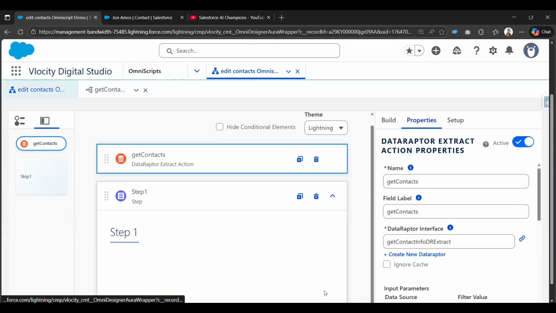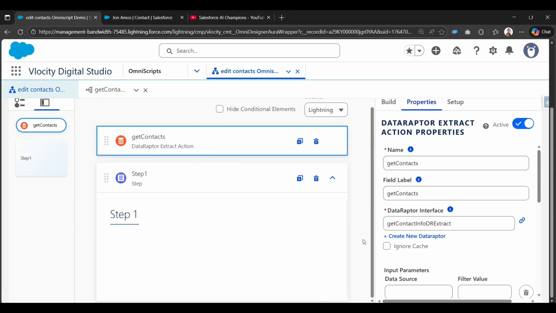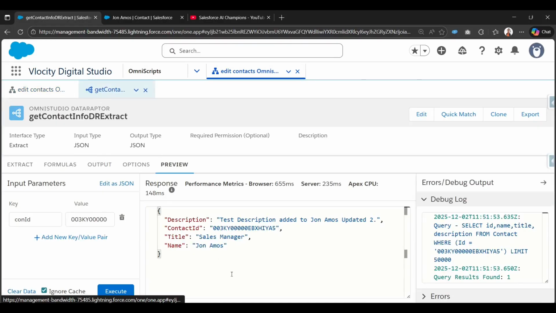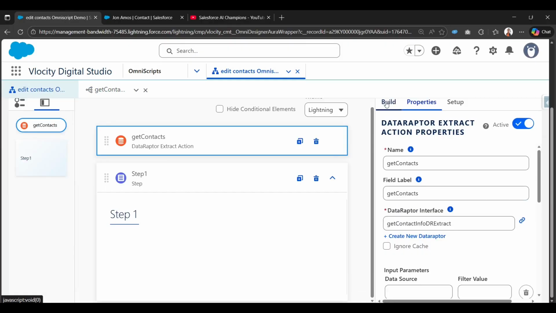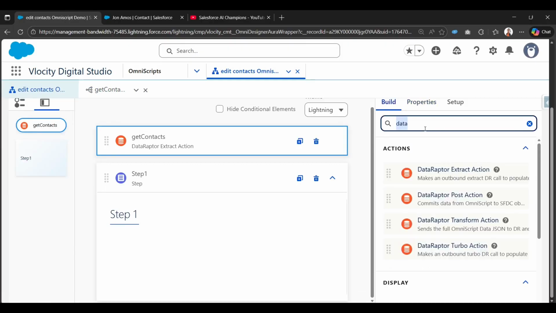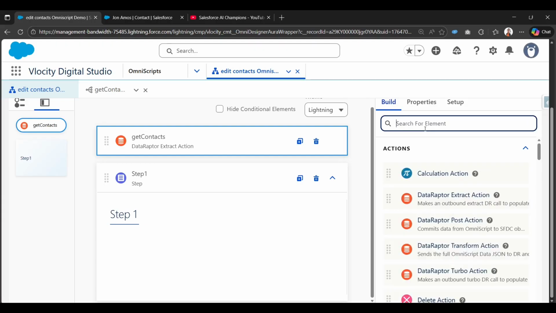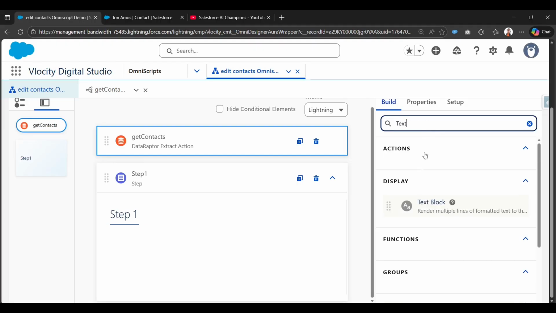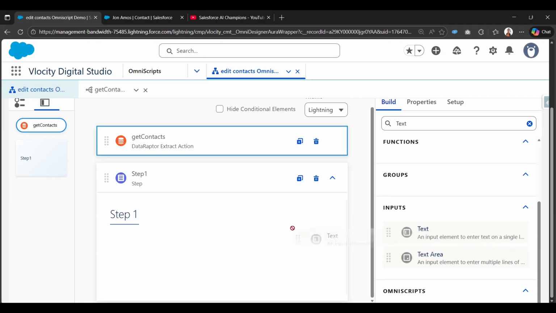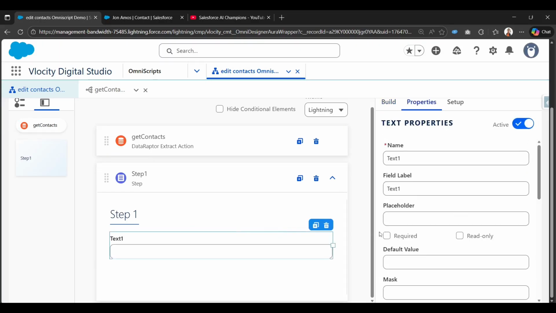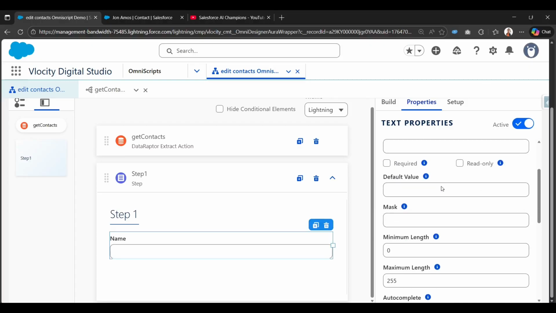So on the OmniScript, I'll be using the information that we are getting from this DataRaptor extract, and we want to display those. So let me drag and drop a few fields like text, and here we want to display the name of the contact.